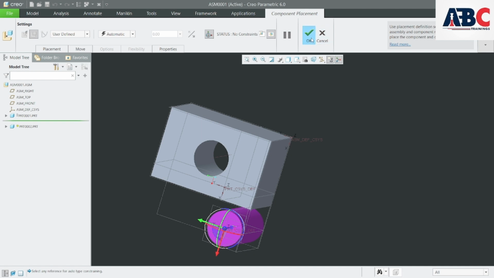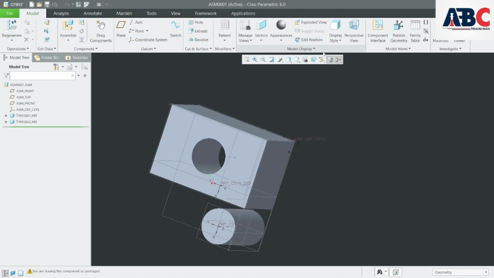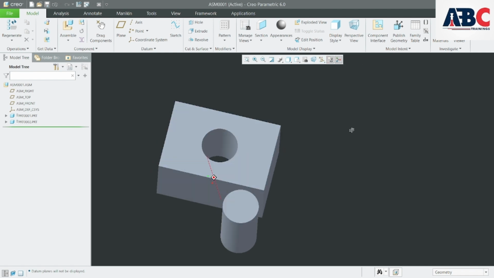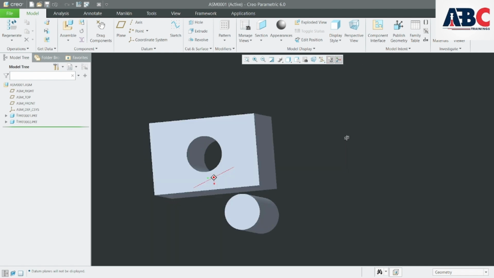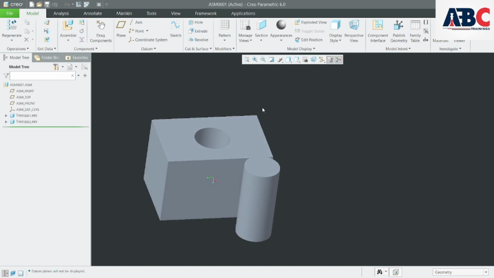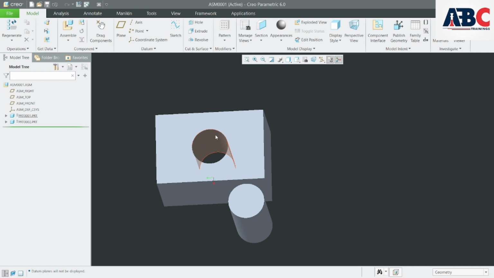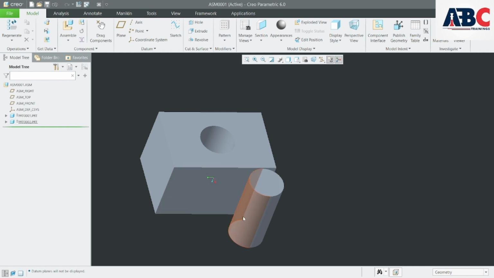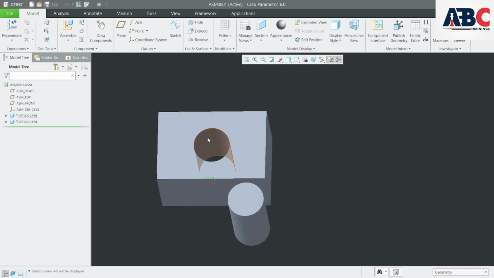Click on OK. Now see, let's hide the planes first. Select all, hide. Okay, now you can see it. So what is the constraint actually? Now I am going to place this circular extruded part into this hole. That is what is meant by constraint. That type of constraint I'm going to give: this outer surface of this should be attached to the inner surface of this hole. That is the constraint.